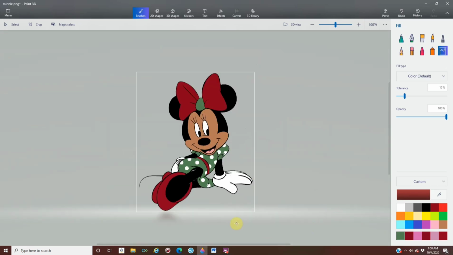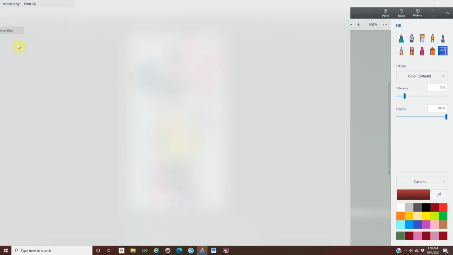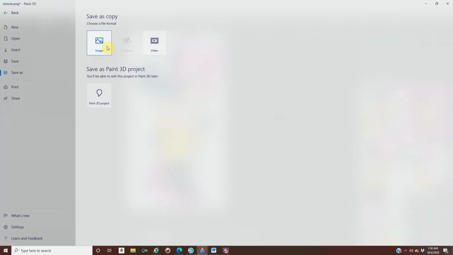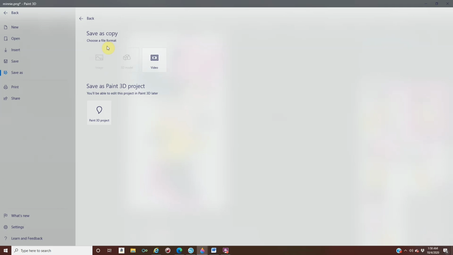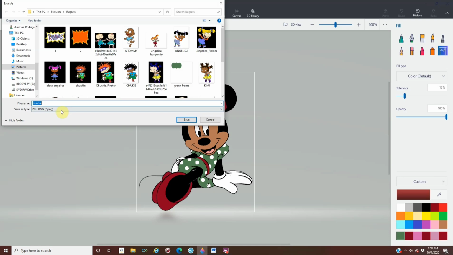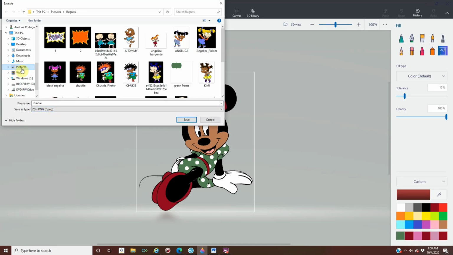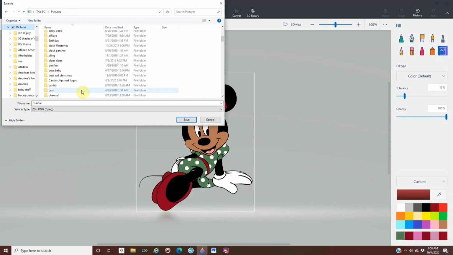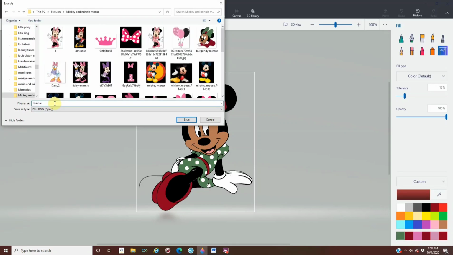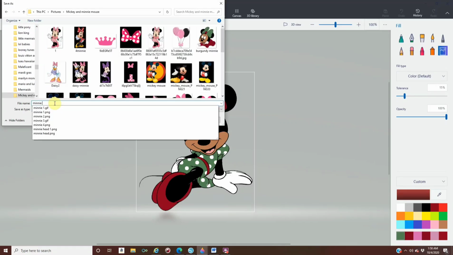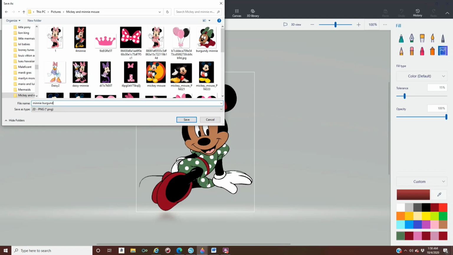All right. And then because she's already a PNG image, if I go to menu, go to save as image, right here it's going to say save as type. I'm going to put 2D PNG and I'm going to go to my Mickey and Minnie folder and put Minnie Burgundy and then save it.